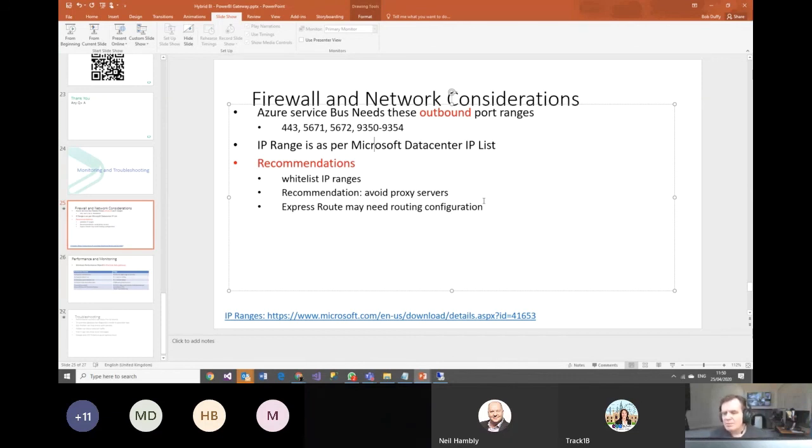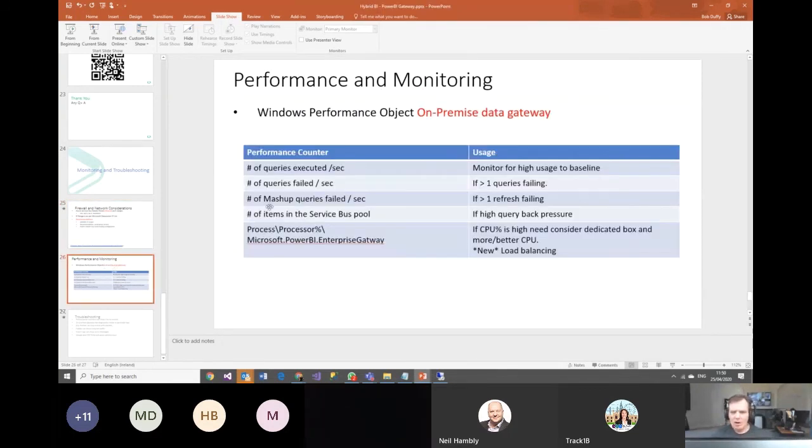So what we did on one customer site is there's a web service that Microsoft have that lists the IPs for the data center, and they had a script on the router that ran once a week, downloaded the IP list and updated the router rules. So definitely the firewall. Now on the config program, there is a test firewall button, which is pretty good. That will actually tell you if there's a problem. So that's good. Performance and monitoring.